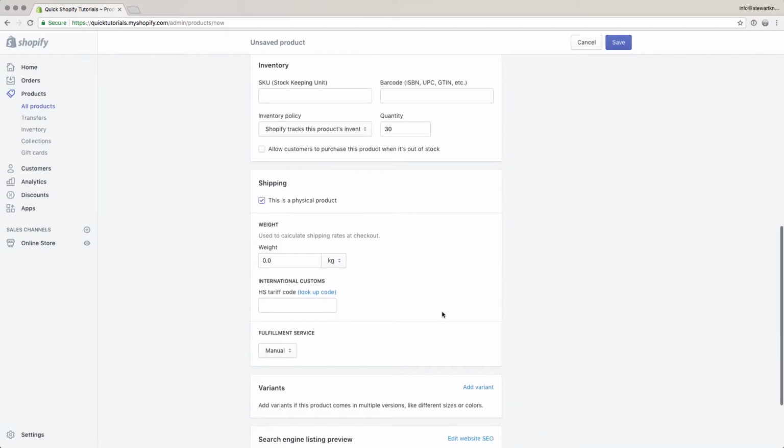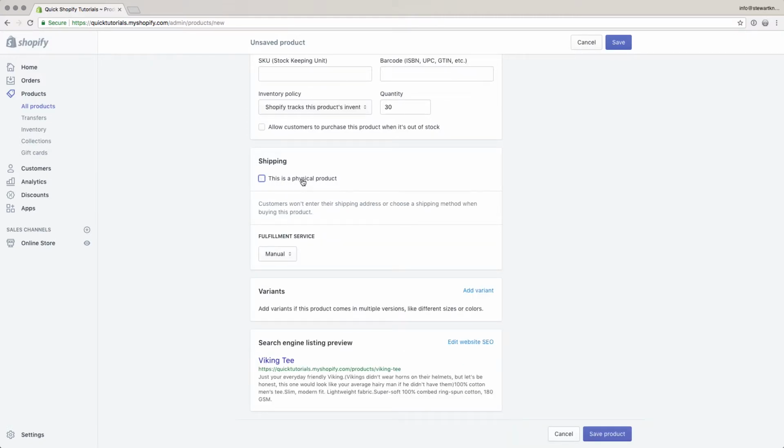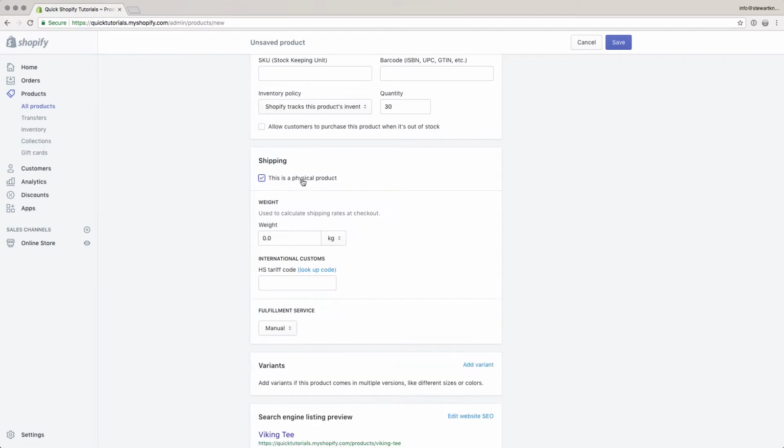Shipping. Is this a physical product or is it a digital product? And does it actually need to be shipped? If this is unchecked, then customers won't need to enter a shipping address and they won't be presented with shipping rates during the checkout. If it is checked, then we can set its weight. Now, if you have weight-based shipping rates, then Shopify will use this information to display the appropriate rates to the customer during the checkout.